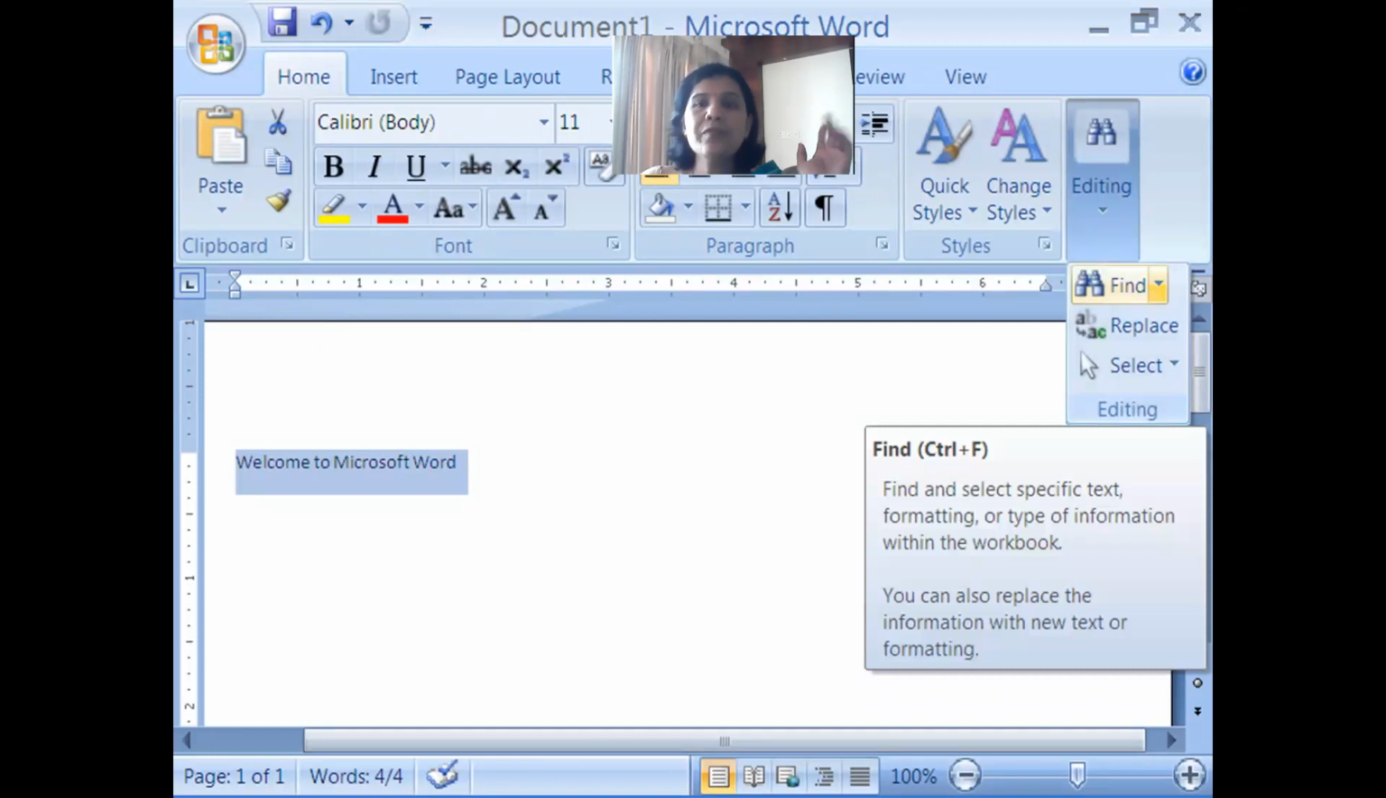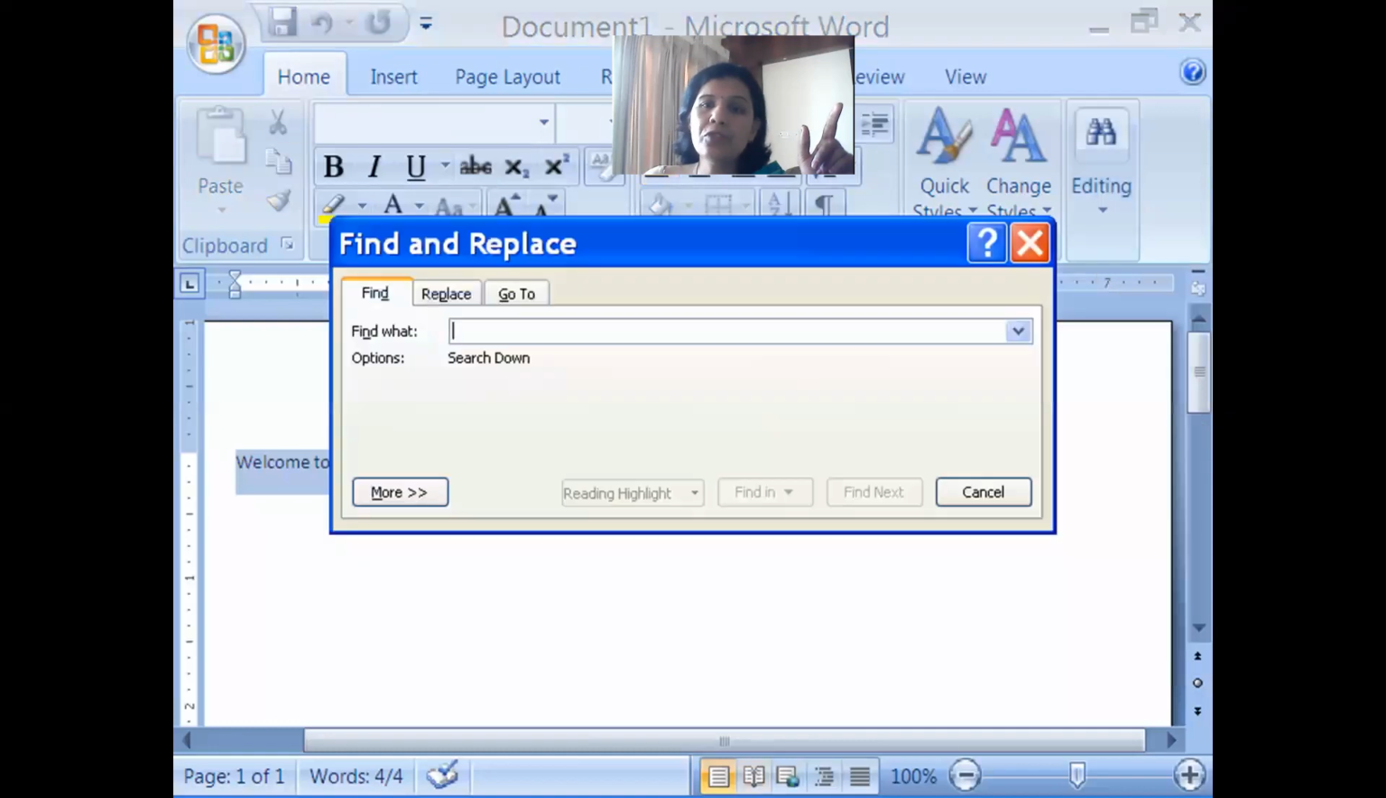I'll demonstrate. For finding, Control F is the shortcut key, and for replace it is Control H. So this is the dialog box that appears, find, replace and go to. So find what? I'll mention it here. If the option is search down, wherever your insertion pointer is, from there till the end of the document, it will search. If you mention search up, wherever your insertion pointer is, from there till the top, it will search. And if you continue searching, then the whole document will be searched.